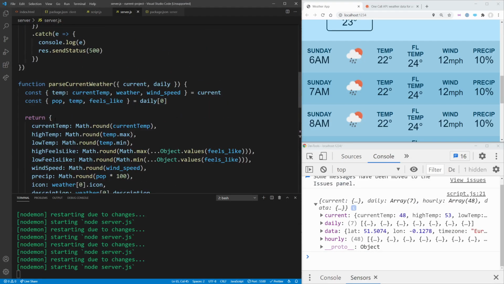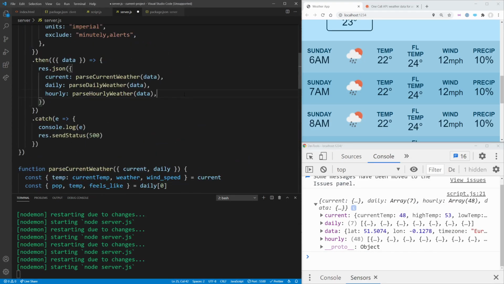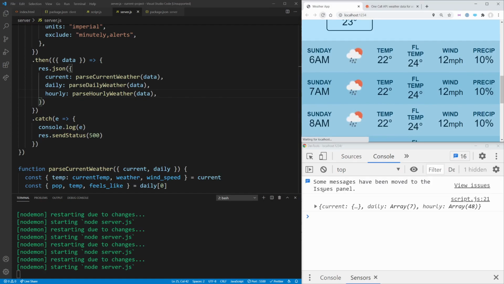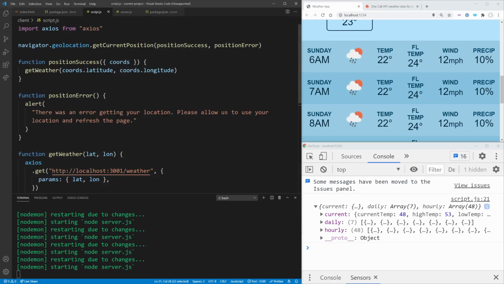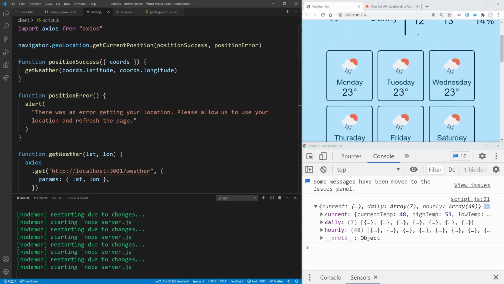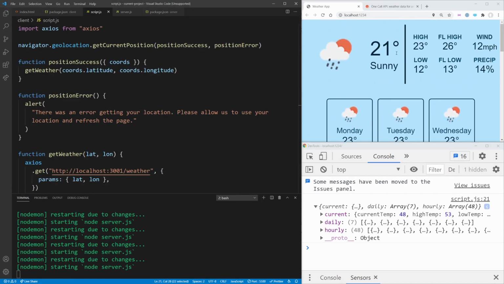Now the next step is to come up here. We can remove that data section since we no longer need it. Now we only have the current, daily, and hourly sections that we've parsed ourselves and formatted exactly like we want. So now all the data is available. We have all of the data on our client. The next step is to actually put the information into the actual UI.